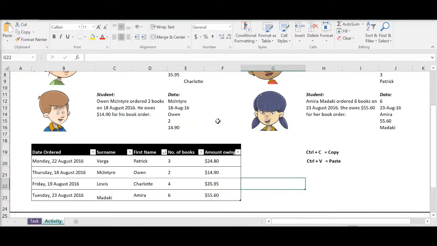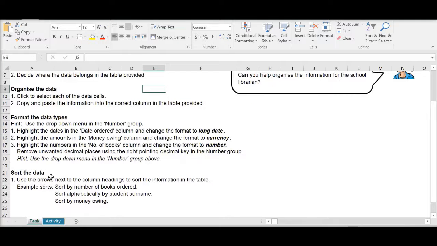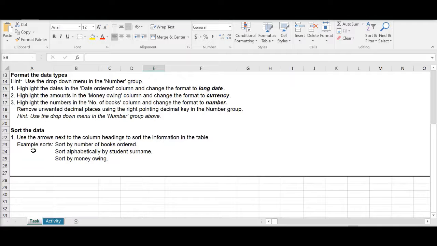Okay, I hope you've had fun playing with the different formats. Last thing on our task is to practice sorting our data. So this is really helpful when you want to find out and target certain information in your table that you've gathered. Okay, so sort the data. Use the arrows next to the column headings to sort the information in the table. So keywords here, use the arrows next to the column headings. So that's what I'm looking for.